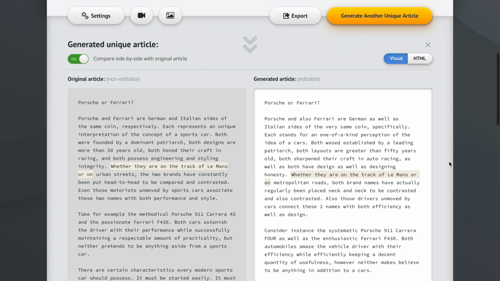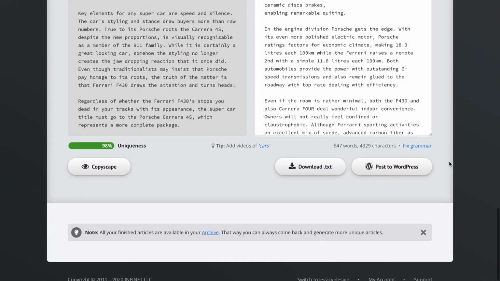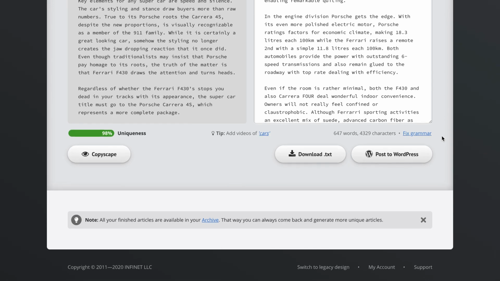But for now, let's say we are satisfied with our article on the right here. So what can we do once we're done with the article? Well, we can run it through Copyscape to make sure that it's absolutely unique compared to anything else that's available on the internet right now. And you do this by clicking this button. And then you can download your article as a text file by clicking this button, or you can post this article directly to any of your WordPress websites by clicking this button, and this is extremely powerful.